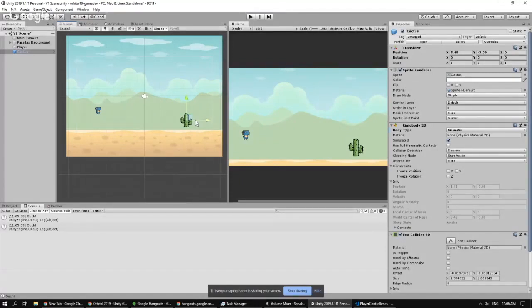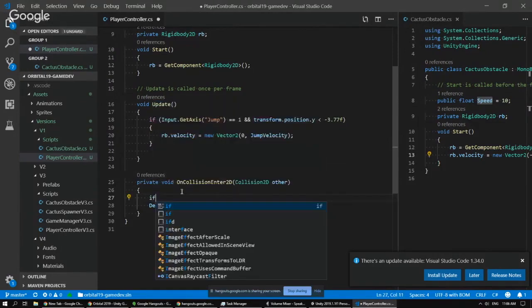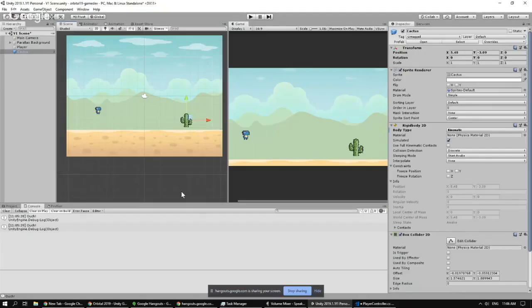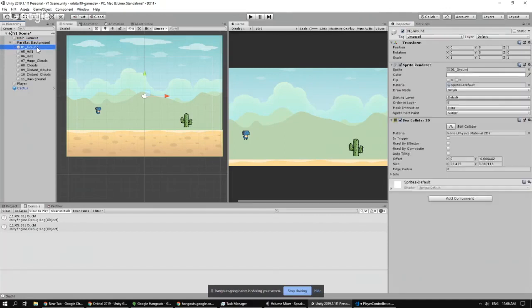So what we could do is, over here, if we can somehow decipher which Collision2D this belongs to, then we can decide whether we want to print out or not. So you could actually get some additional information about the object. For example, we could get its name. The cactus here is named Cactus, and the ground is named 01_ground. That's the name of this game object.